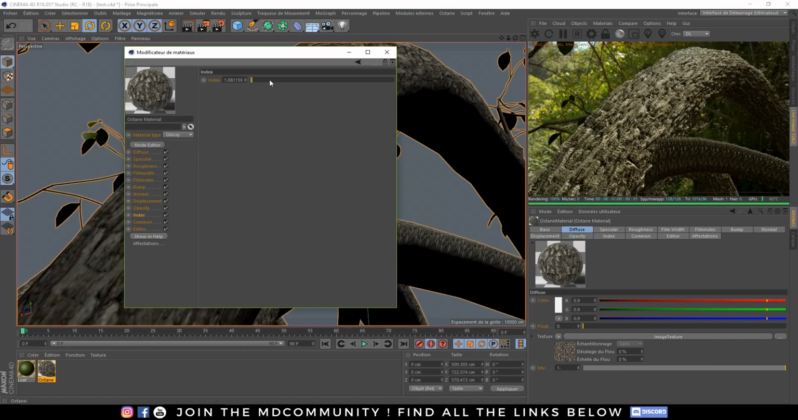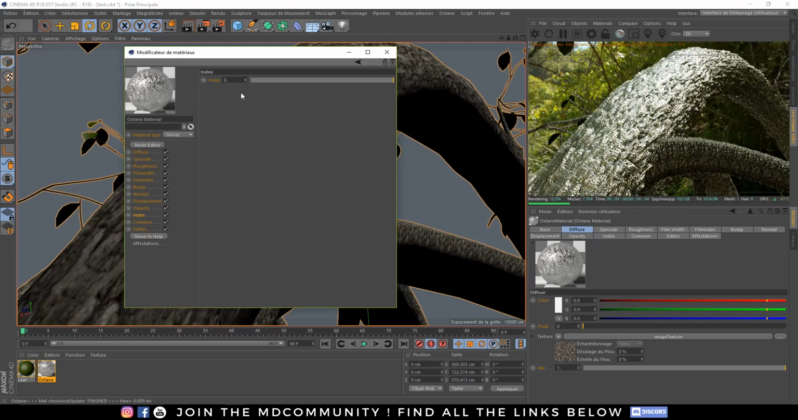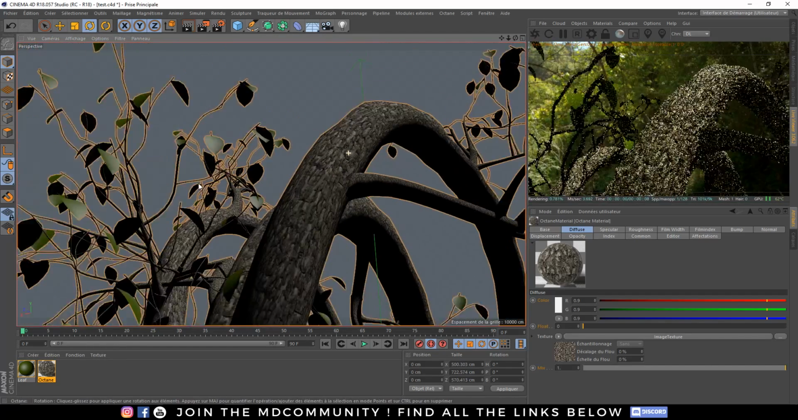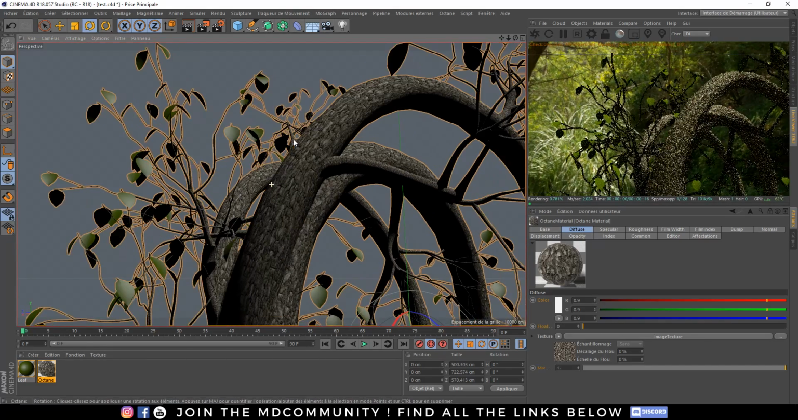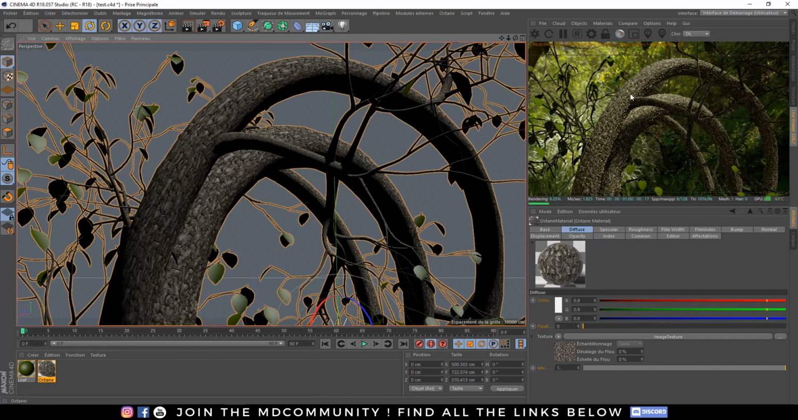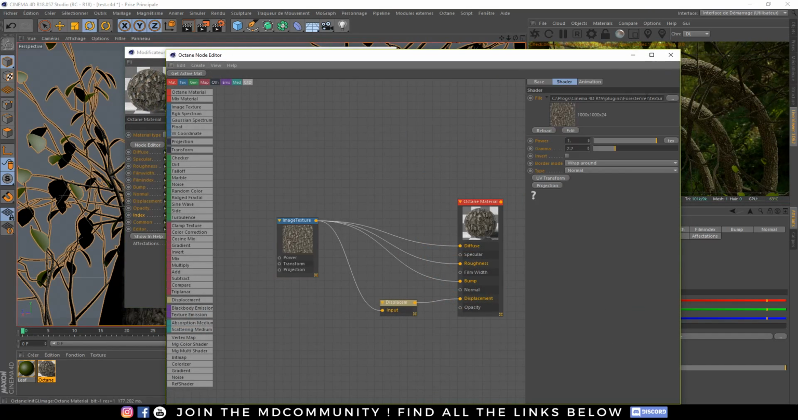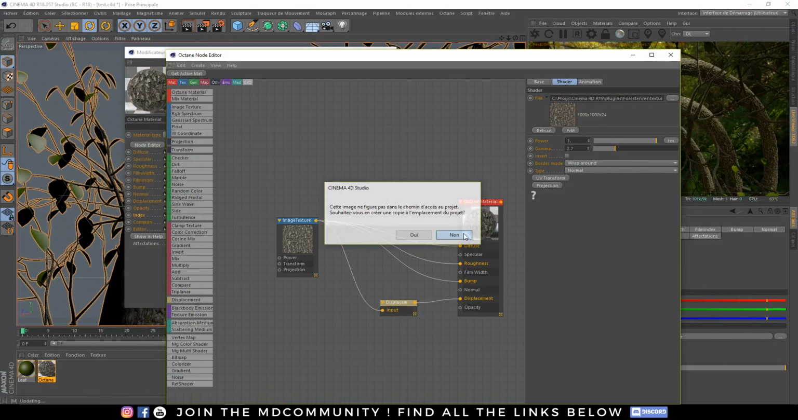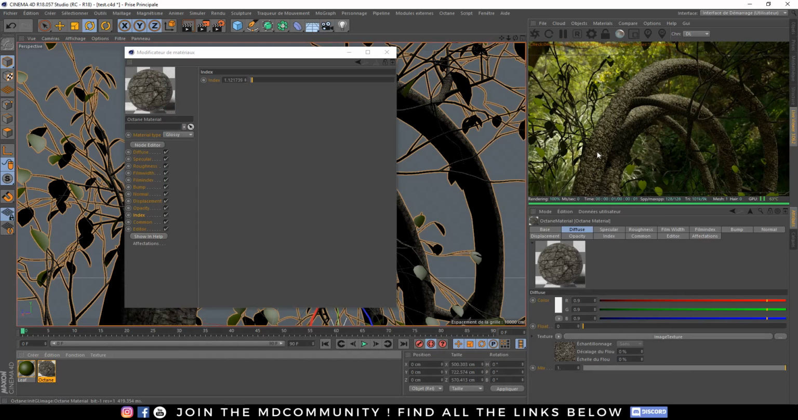Okay, index is the refraction of your object. The bigger this value is, the more the light will bounce to your eyes, so it will be more luminous. Okay, and if you put one, it's like a glass. So here it's a nice render. Okay, that's for the tricks of your bark. We can see it's nice, and you can change really easily the style of your tree. It looks like poo. Okay, nice.